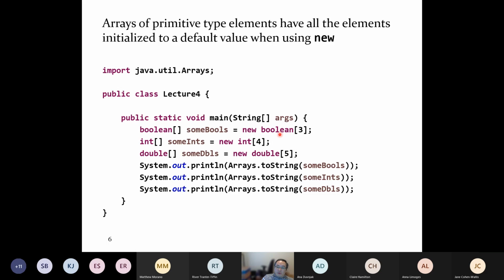So if I make an array of 3 Booleans and I print out the array, and I'll explain this in a second, when I print out the array some bools, you'll end up printing the array false, false, false. So arrays of Boolean are automatically set to false. For the numeric types, the elements are automatically set to 0. So some ints, when I write new int 4, it automatically gets filled in with 4 zeros. And some doubles, when I write new double 5, it automatically gets filled in with 5 values equal to 0.0.